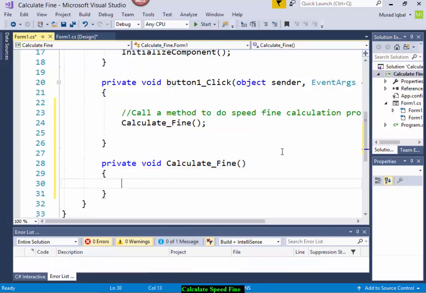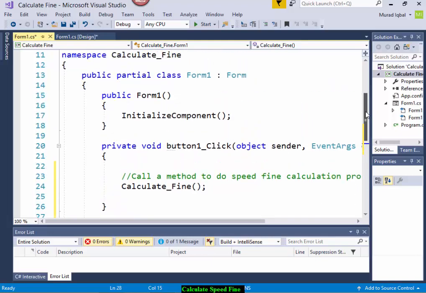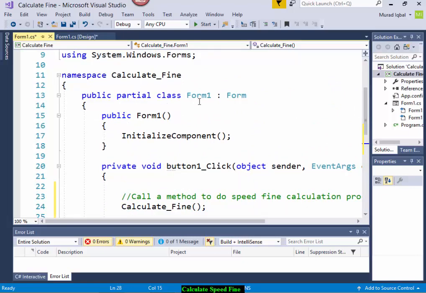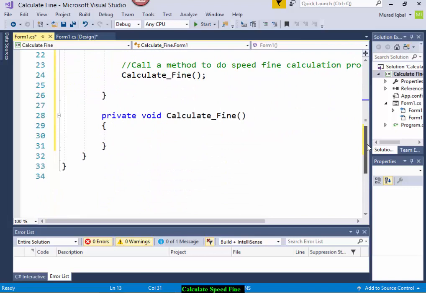The method starts like this. Private is an access modifier. Nobody else from other classes can see this method name and execute it. Only the class it is in right now, class Form1, can see this method called calculate_find. It has a void return type, so it will not respond to anybody, and it has this name, calculate find. What about the arguments? These are optional. You don't have to give them. If you need to, you can give arguments over here. So it's optional. Now I'm going to start processing.